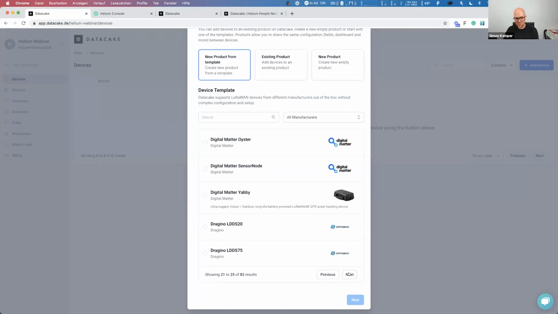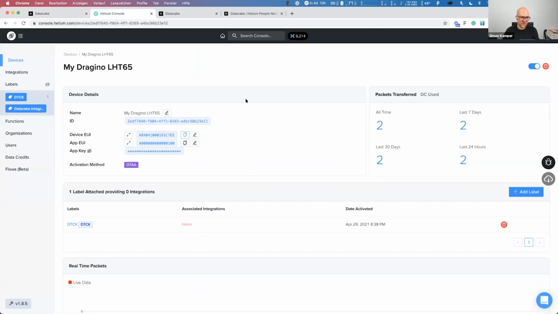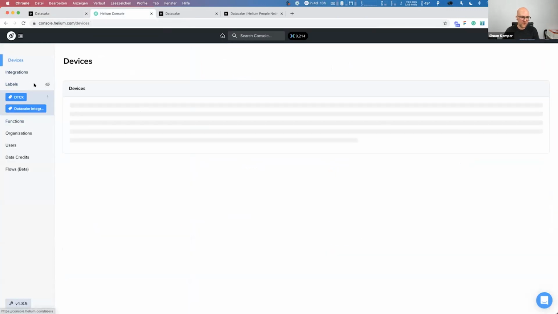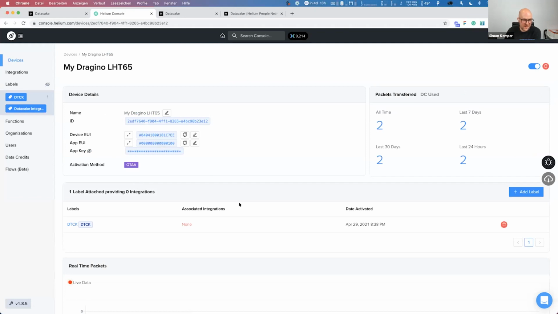Today I would like to show you how you can bring this, a branded version where we put a nice Datacake sticker on the Dragino LHT65, and how easy it is to bring that from Helium into Datacake. But first of all, let's go into the Helium console. I would assume in this tutorial that the devices you have are already in place, so I will not tell you how you get your devices on Helium console. And in this case, I've already added this device here a few minutes ago.